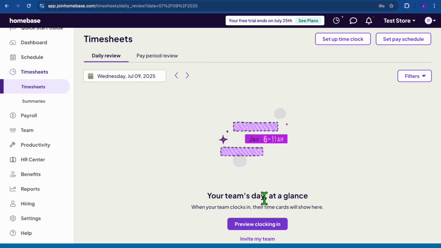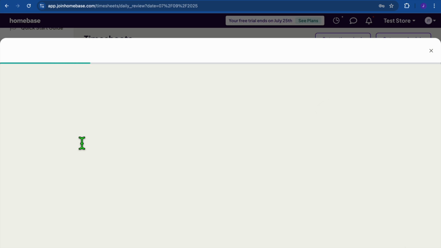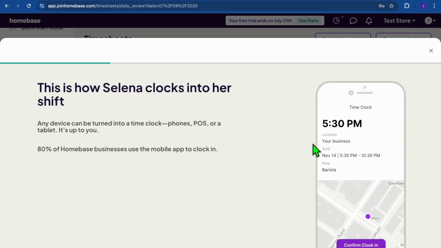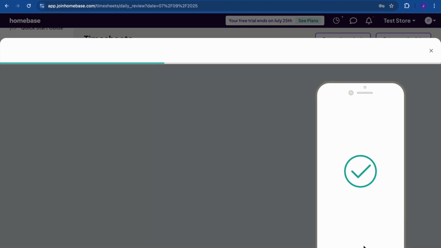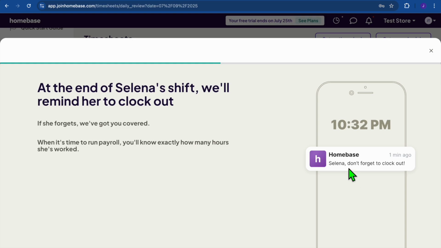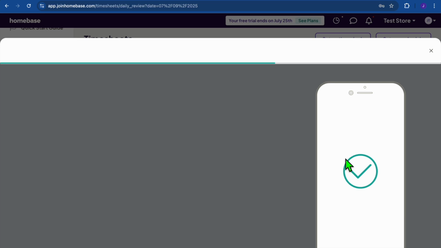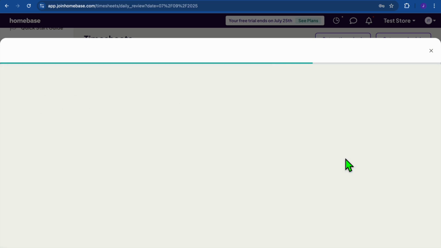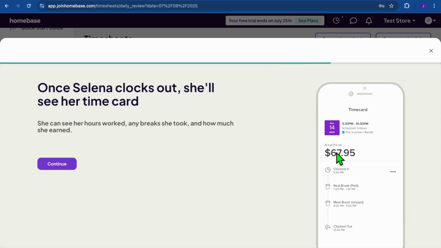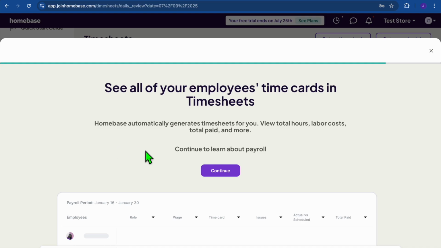So you can see how it will look right here. So preview clocking in. So all they'll need to do is tap on clock in. Then they'll see the time, tap on confirm clock in. After they have tapped on confirm clock in, you can see right there. And then they'll be able to clock out by simply tapping on the time once more. Now that they have clocked out, they'll see their estimated earnings, and they can tap on continue.